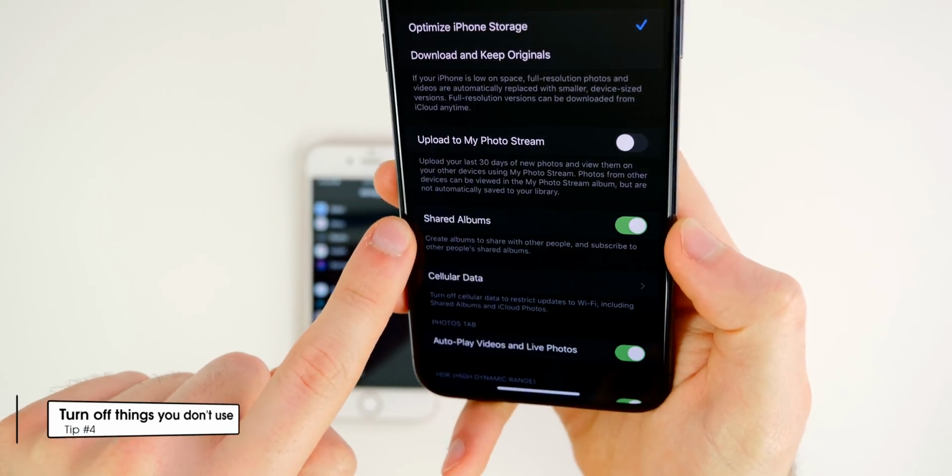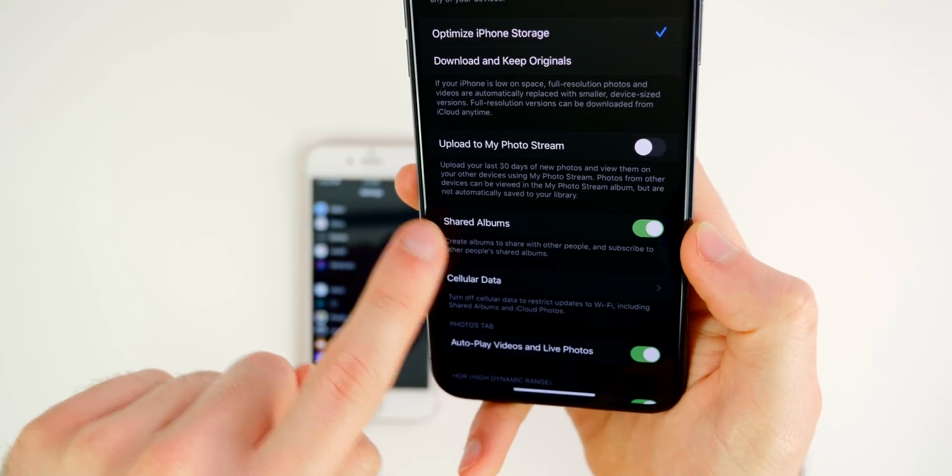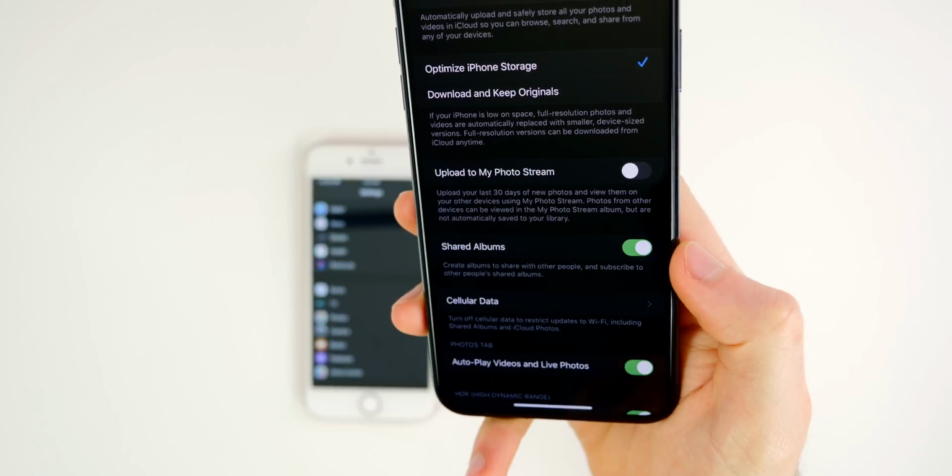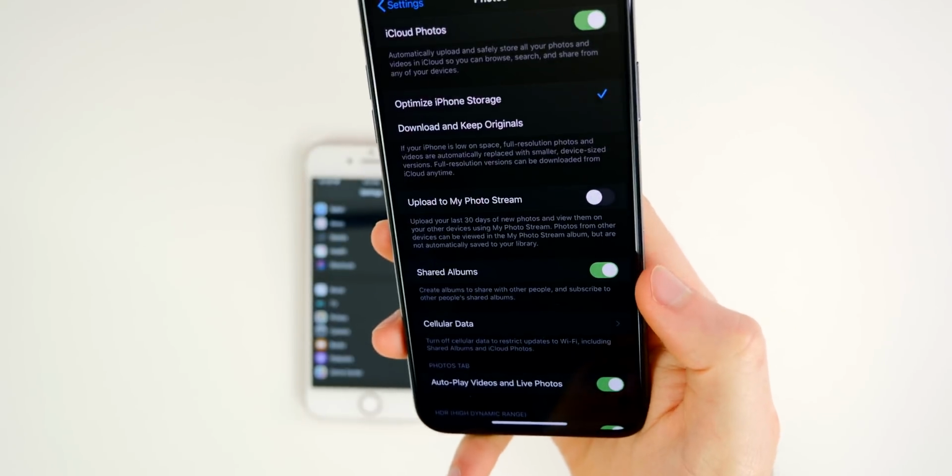I do have one shared album that I actually use across multiple devices. That's the only reason I have that enabled, but I don't have photo stream enabled. A lot of this stuff will take up space, especially in your other folder.